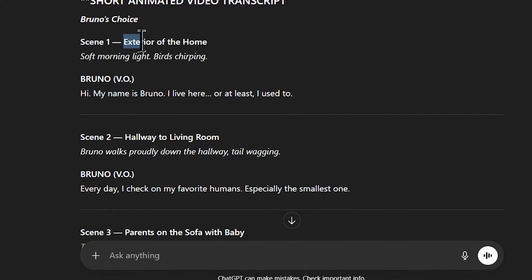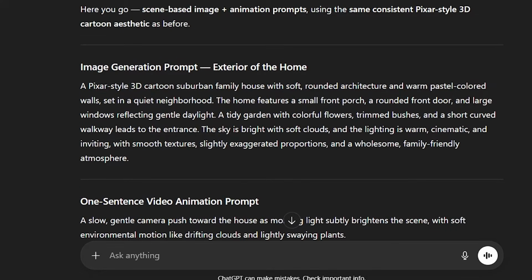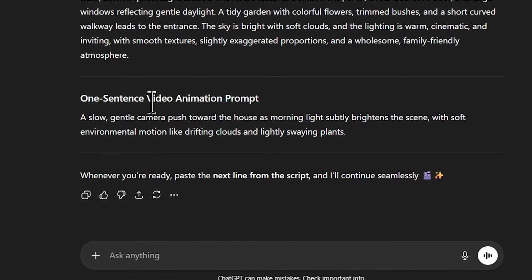All right, so I'm just going to copy this prompt that says exterior of the home, paste it right here and click on send. What ChatGPT is going to do is generate a prompt that narrates this exterior of the home, and then add a video animation prompt as well. Whichever way the camera angles, the scene, the brightness, the environmental motion, and everything will be included in this video animation prompt. That is the prompt we're going to use to generate the video for each of these frames in our video.